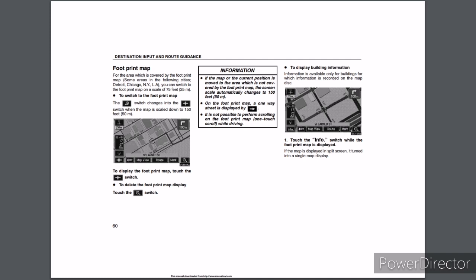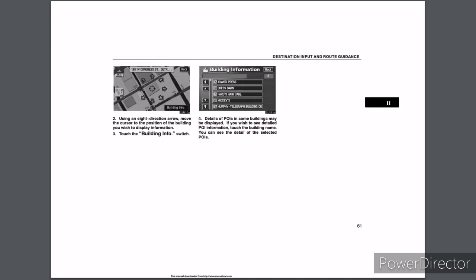To display building information. Information is available only for buildings for which information is recorded on the map disk. Step 1. Touch the info switch while the footprint map is displayed. If the map is displayed in split screen, it turns into a single map display. Step 2. Using an 8-direction arrow, move the cursor to the position of the building you wish to display information. Step 3. Touch the building info switch. Step 4. Details of POIs in some buildings may be displayed. If you wish to see detailed POI information, touch the building name. You can see the detail of the selected POI.